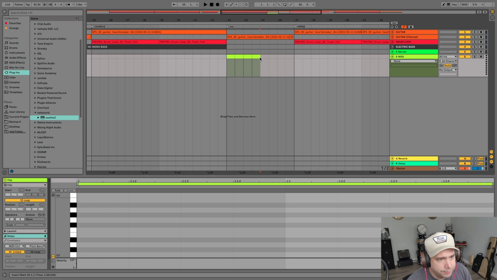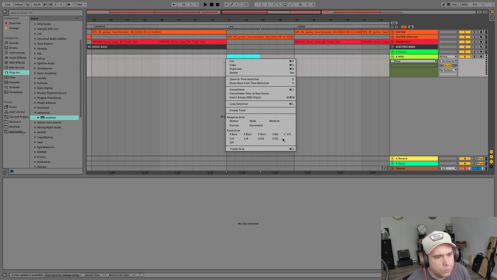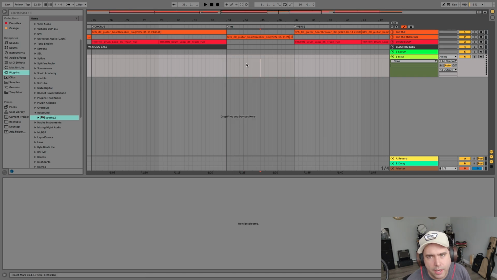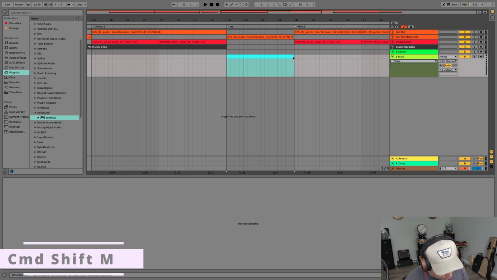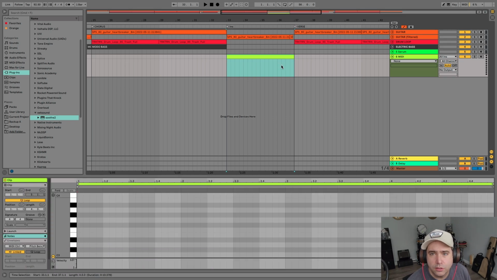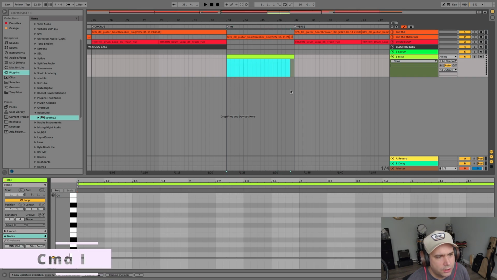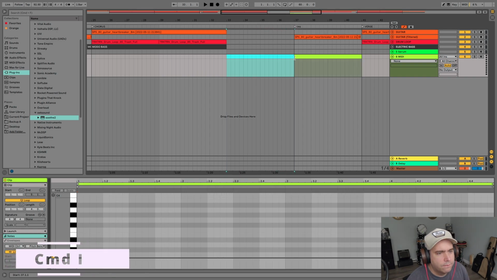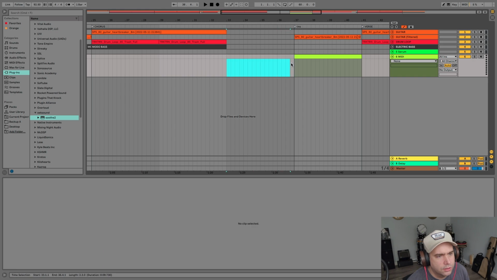But what if I just want to highlight an entire section and just create a MIDI clip for that? Well, that's exactly what you can do. You can just highlight the whole section and then key command, you do Command Shift M and that creates a blank MIDI clip for the entire section that you highlighted. If you want to insert time, you can just highlight a section and do Command I and that inserts blank space.